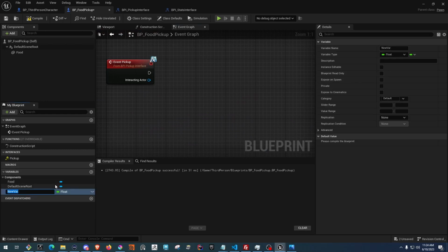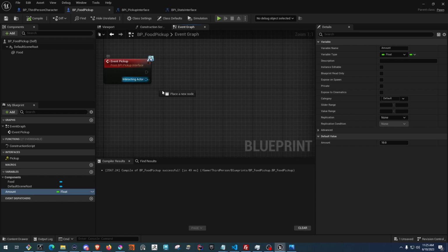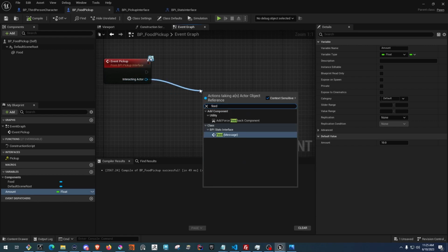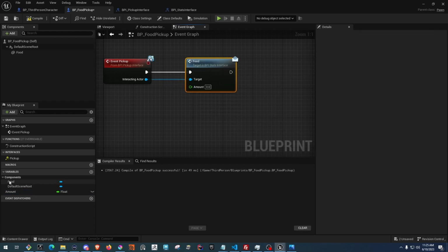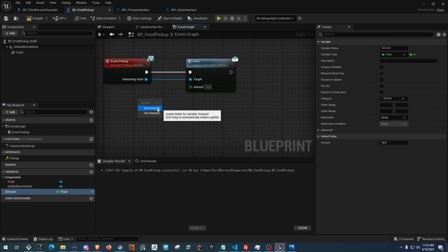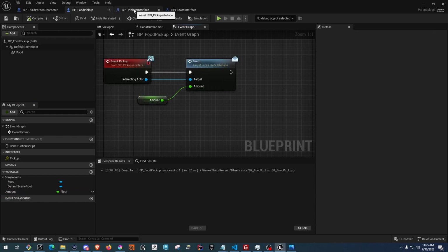So this will have the amount, right? And we'll save and compile, and this will be a float as well. And let's say we'll default this to 10. Again, we need to compile to make sure that we can actually change this amount. So now we've got the interacting actor, and we'll just type in feed. And here we can just immediately call it. And if it doesn't exist, Blueprints will prevent that from crashing, which is kind of nice.